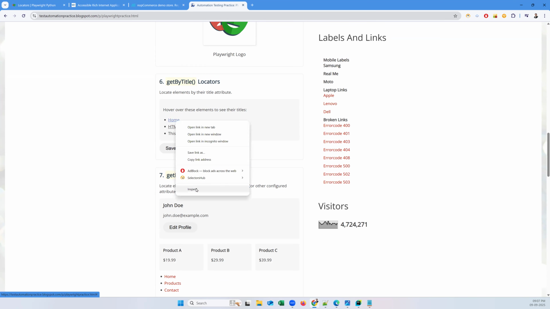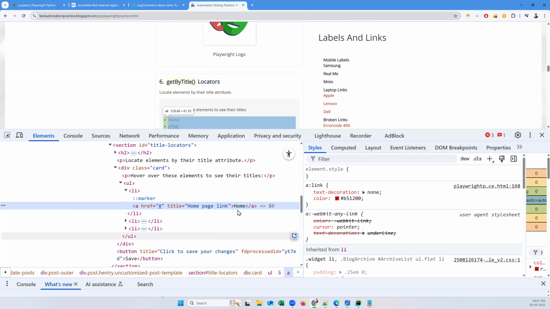Now I want to locate these elements: home, HTML, some text, some button. These elements should have a title, only then will we be able to locate them. So let us inspect this element and see. You can see the home. This is basically a link, but with a title attribute.